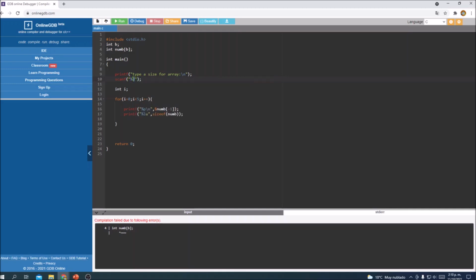So this is an integer. Also, the size must be equal or greater than 0, so a positive value greater than 0. Comma, and where I'm going to store the size that the user just gave me is in b. Okay, so now it's collected in b, and now I'm going to do the following. Now that I have this value of the size, the desired size, I'm going to use it here.